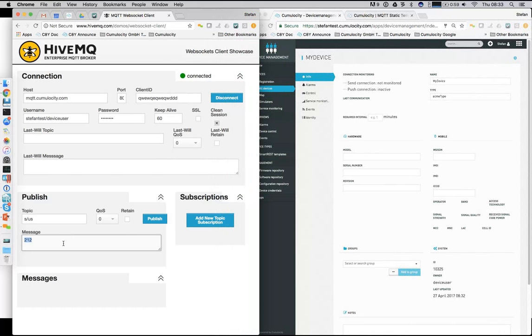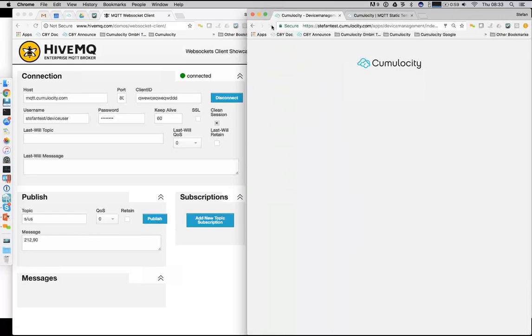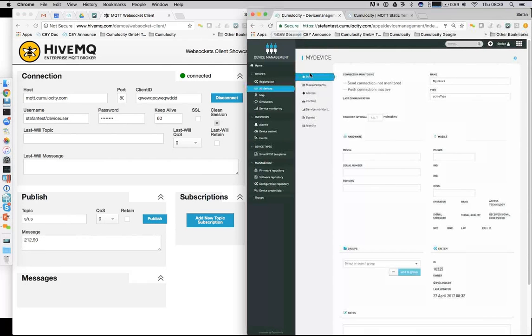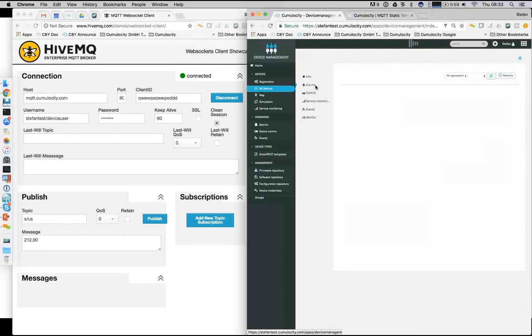So let's send the battery, and we publish that. We sent a few values to make the data more interesting. And now, if I refresh, you see that the measurement tab is now visible, because the cloud has detected, okay, this device does have sensor data, and it automatically shows here that it's battery data.